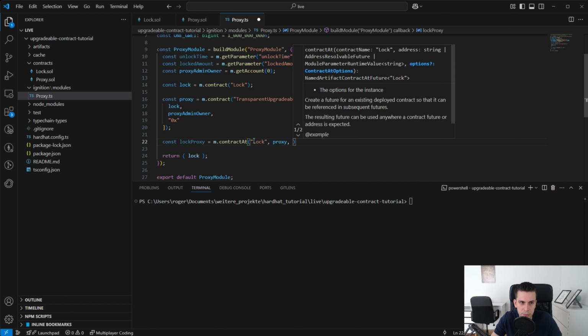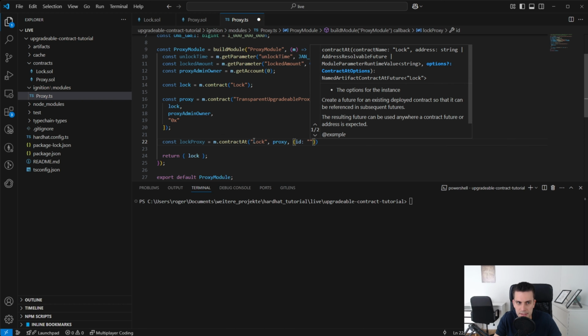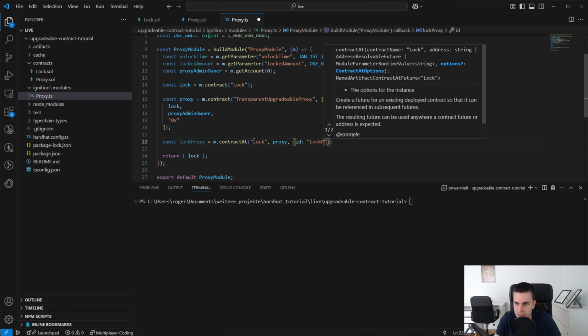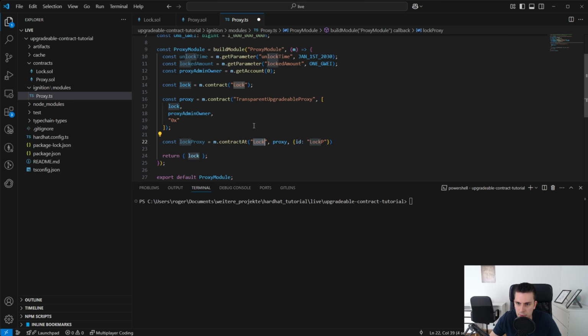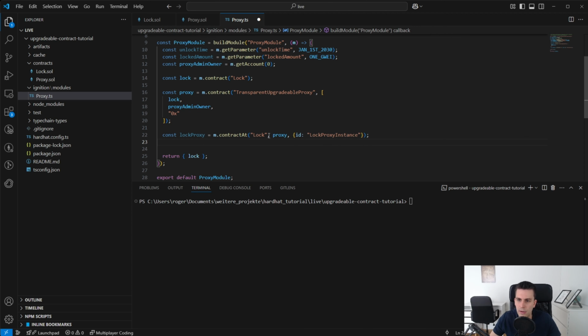And here we also need to get an ID. It doesn't really matter how we call it, but we need to change this ID, because otherwise we have a problem: we have a Log contract here and a Log contract there, and Hardhat Ignition gets confused. So we need to give it a unique identifier. We call it LogProxyInstance. And like that, we can load the proxy, but from the view of a Log contract.